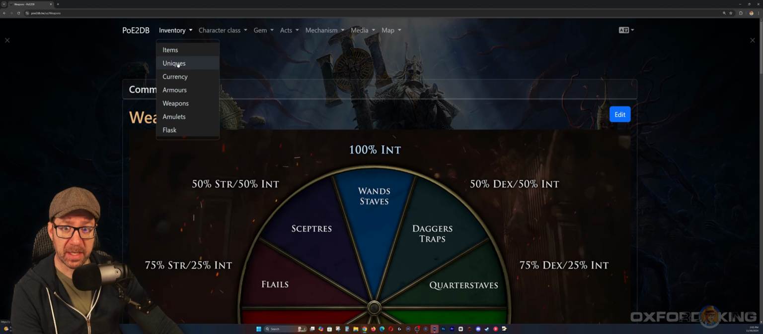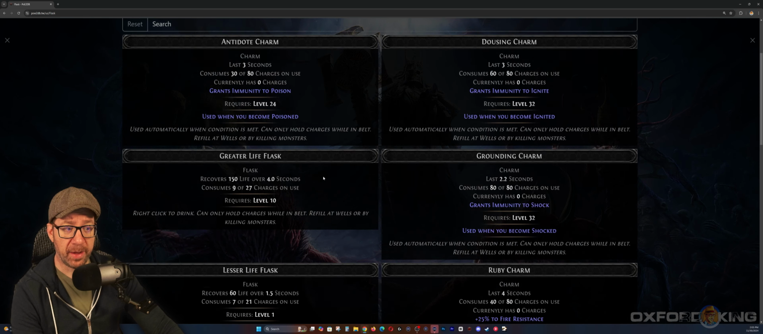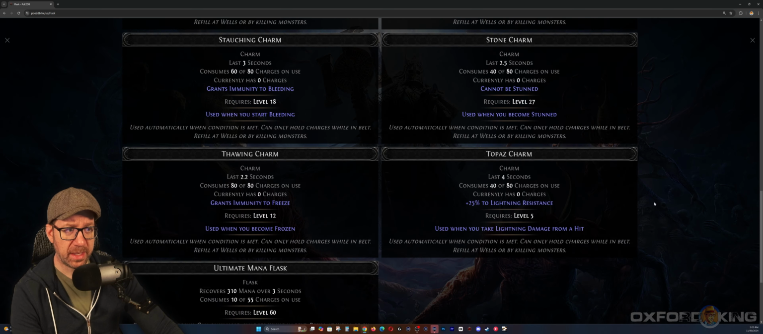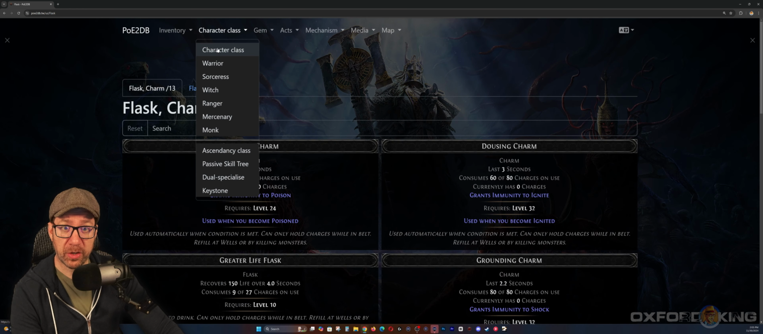All right, coming back up at the inventory, we have amulets. So here we are with the amulets here. A couple, not very much here. And then next up is going to be the flasks. Here we are on the flask page. These look like utility flasks so far. I don't see any unique flask. Maybe it's on the unique tab. I didn't really look. Next up is the character class.